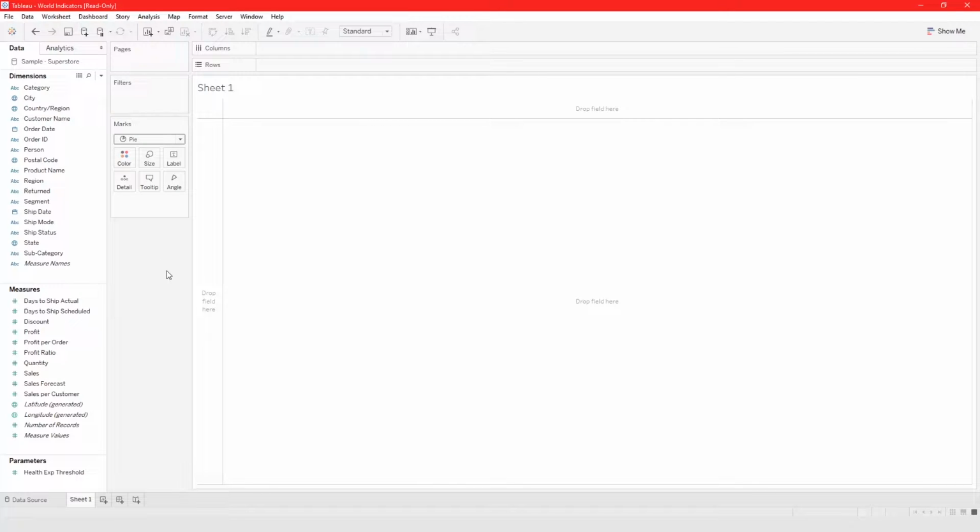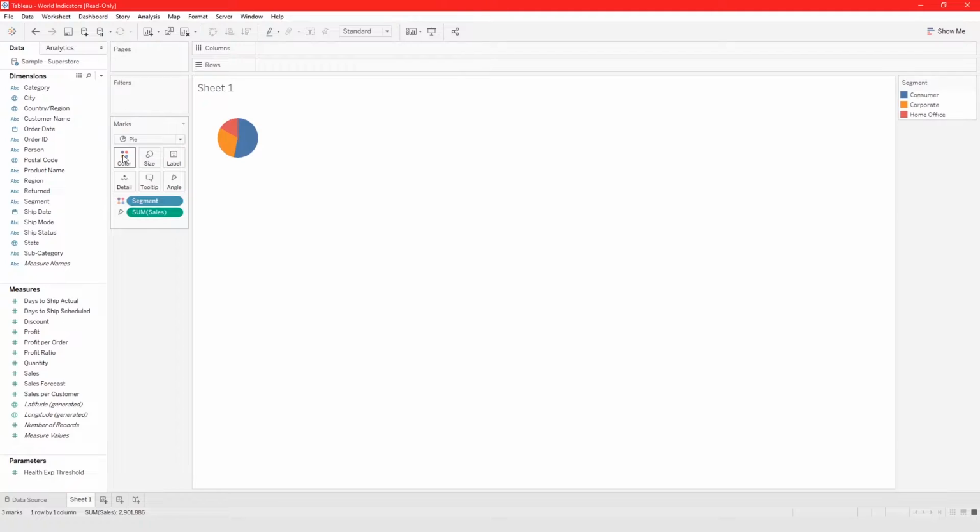Alright, so we are going to build a pie chart that shows sales by region, and to do that, we grab sales and put it over angle, and we get a round thing. Then we get segment and put it on color, and now we have a pie chart that shows each segment and the number of sales by segment, right?